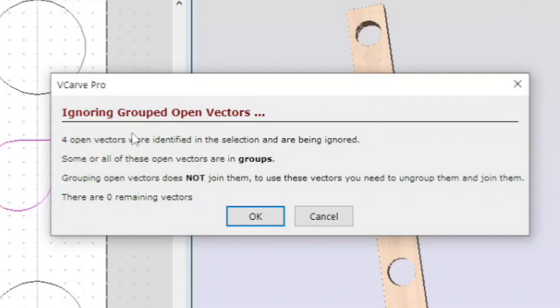And the warning says ignoring grouped open vectors. So we select OK. Oh, it says 4 open vectors were identified and are going to be ignored. And some or all of these vectors are in groups. Grouping open vectors does not join them. To use these vectors, you need to ungroup them and join them. So there are 0 remaining vectors, which means that this is not going to do anything.